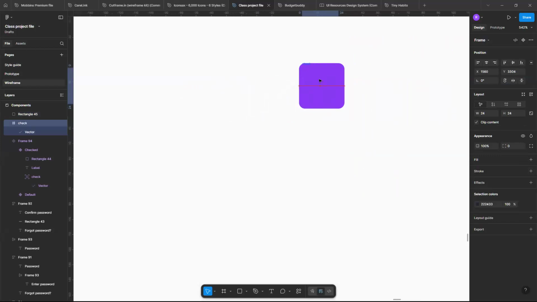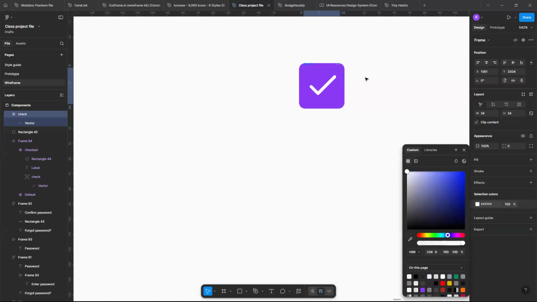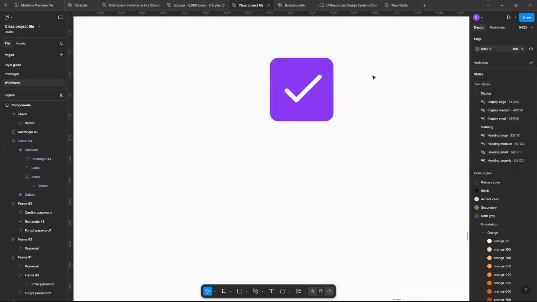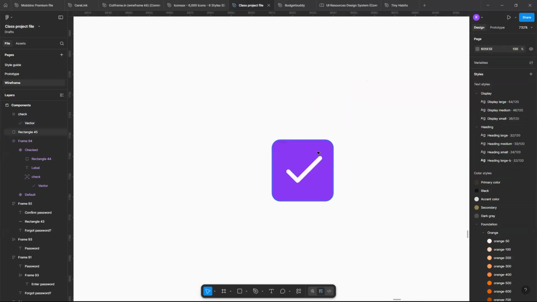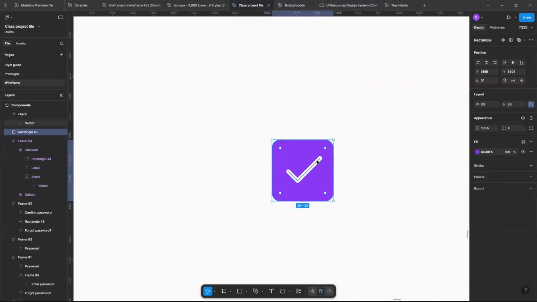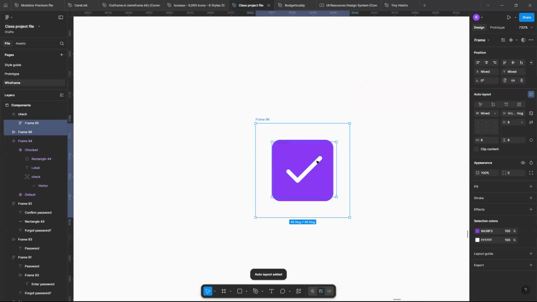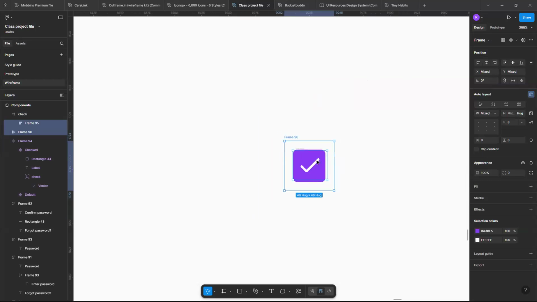It's currently at the back, but I want it to be in front of it. So I'm going to use the shortcut I gave us before, Control bracket, to move forward. I need to change the color to white. So this is what I want it to look like. Then for both of them, I'm going to click Shift A to group it.